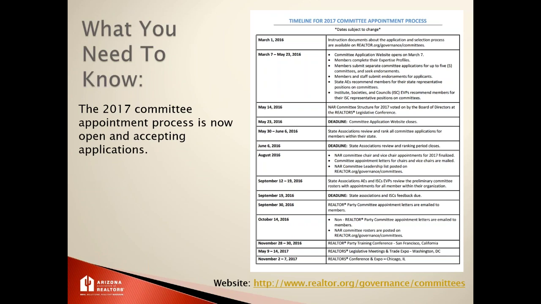Gotcha. It gives NAR and the AE a chance to dialogue, just in case, so we dot our I's and cross our T's. Exactly. And then on June 6th, the State Association ranking period closes.